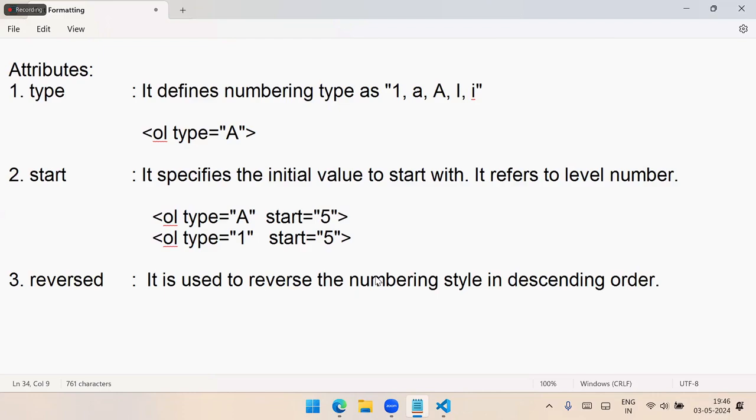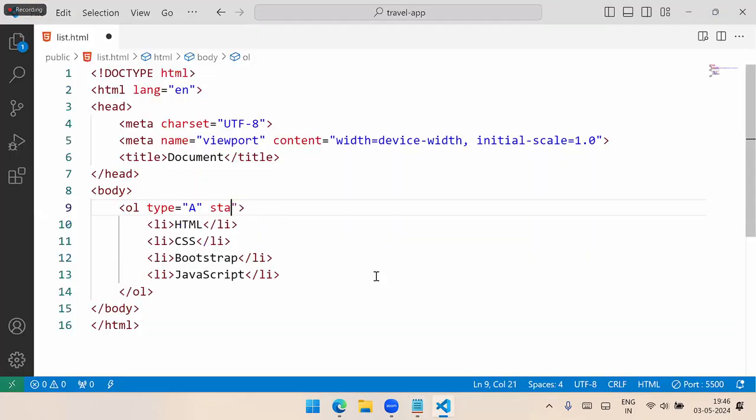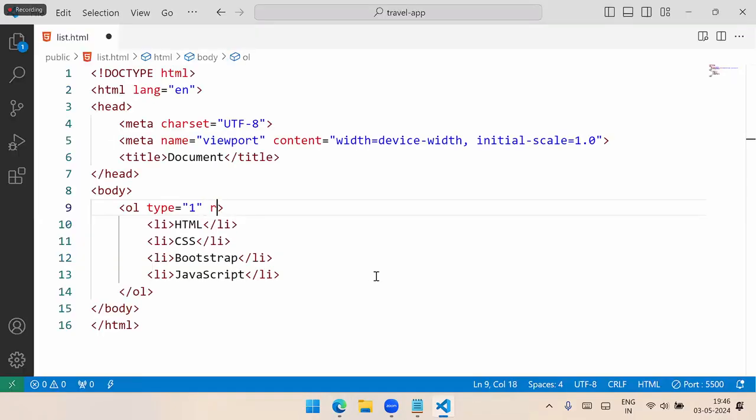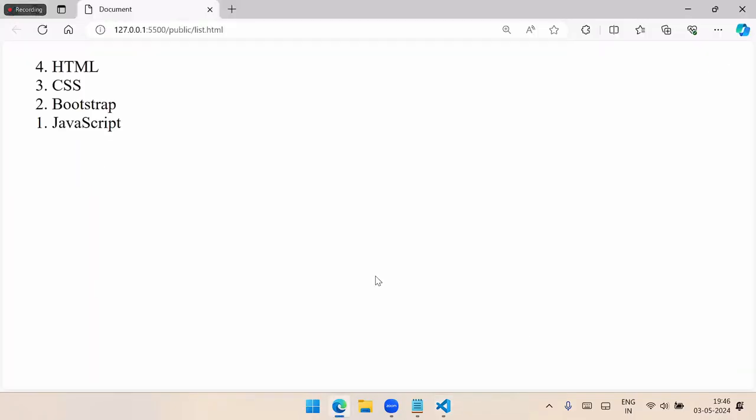For example, you see, suppose our number is some type is 1. This is 1, 2, 3, 4. If I put reversed, then it will be like 4, 3, 2, 1. How to reverse the list later in JavaScript, everywhere you will learn about it. That is not done in HTML. It is just only numbering in reverse order. Actually, it is not required everywhere. In few occasions, we use it.